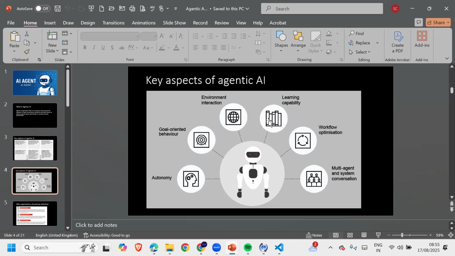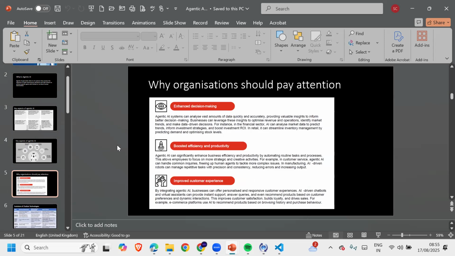So these have memory so that they can give you the best possible experience. It will not always ask me, should I book the Indigo ticket, right? It should understand that, okay, I'm always preferring Air India, so it should give me that option only. That's the learning capability by reinforcement learning. Workflow optimization, which route it has to take, to automate the things, multi-agent systems using multiple agents, right? And why are the organizations running behind these AI agents? Because of enhanced decision making. Because these agents can boost efficiency and productivity, improved customer experience, right?